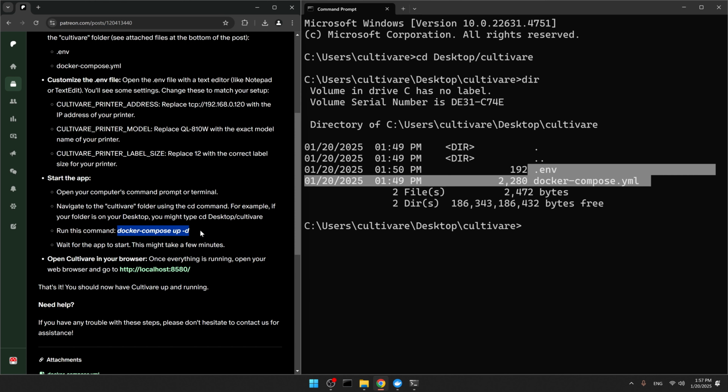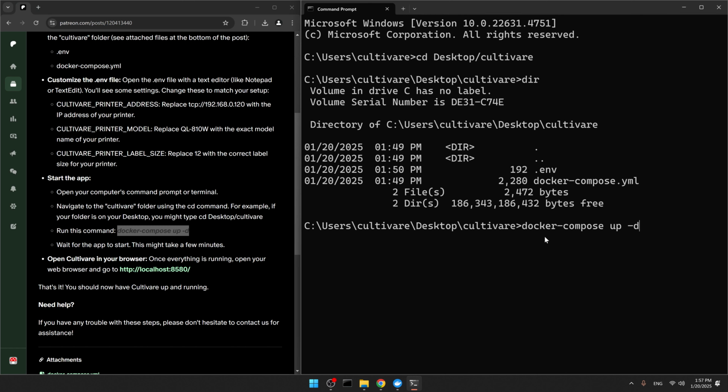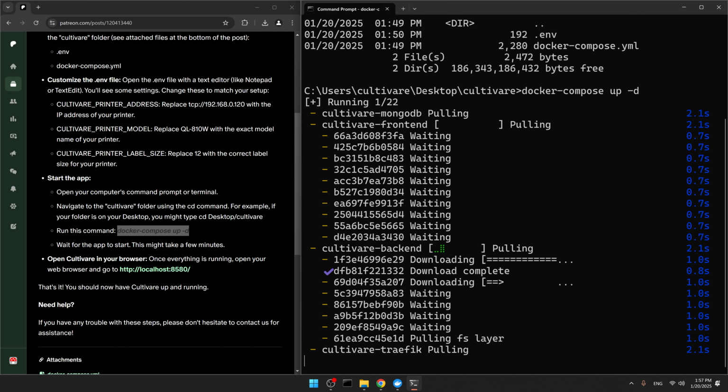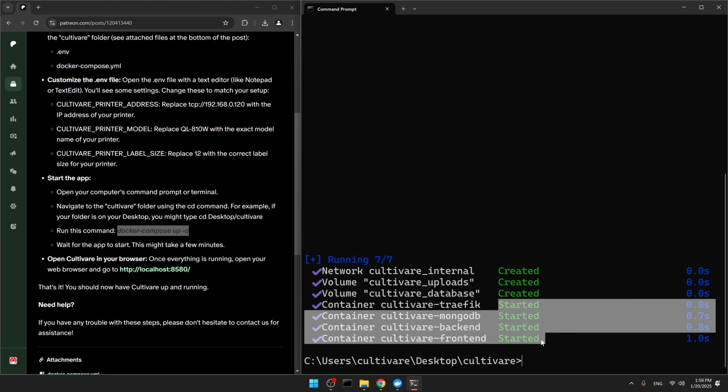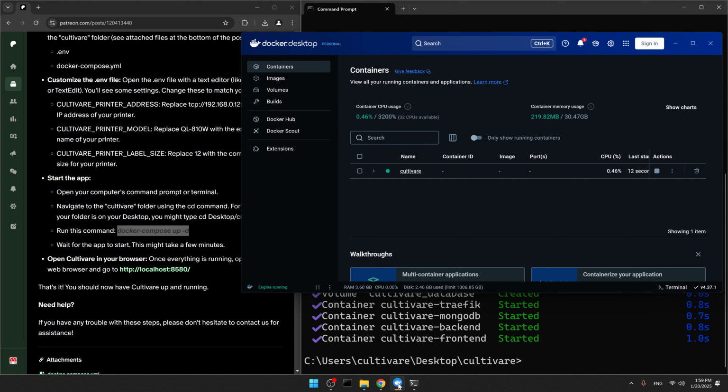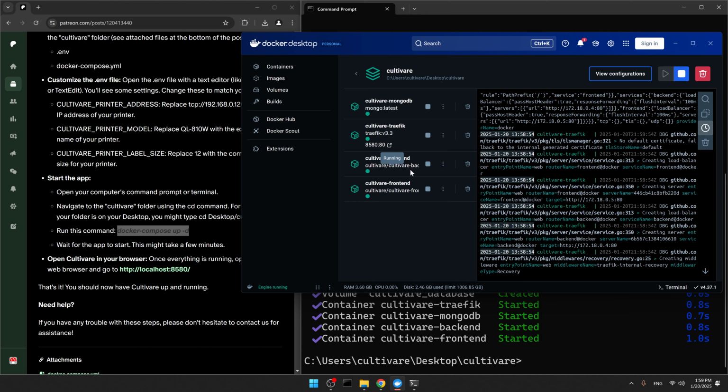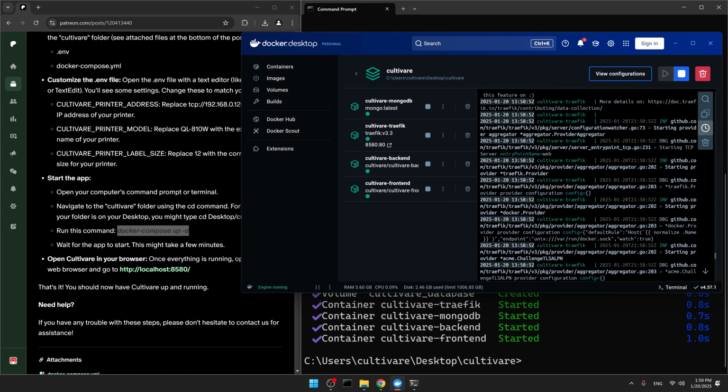Perfect. Now for the magic. Type in docker-compose up -d and press enter. This command tells Docker to download everything Cultivare needs and start it in the background. You'll see some activity in the command prompt as it sets everything up. You can also check your Docker desktop application to see that Cultivare is running. All green means you're good to go.